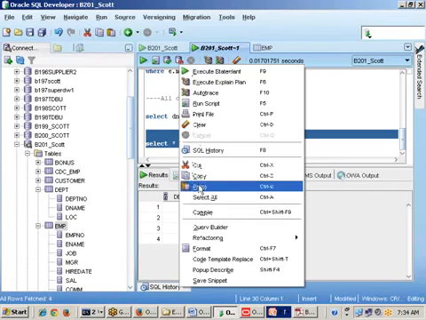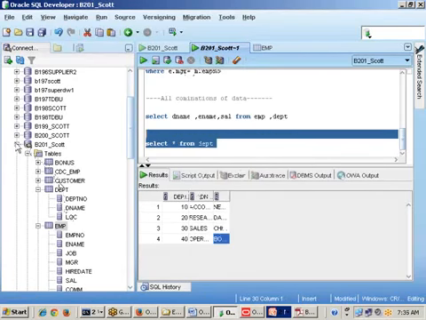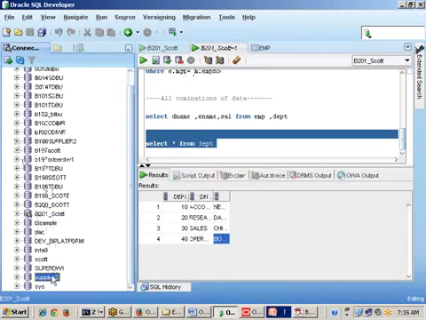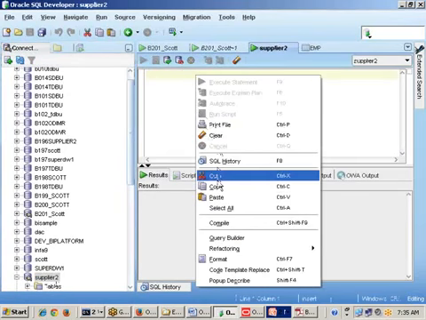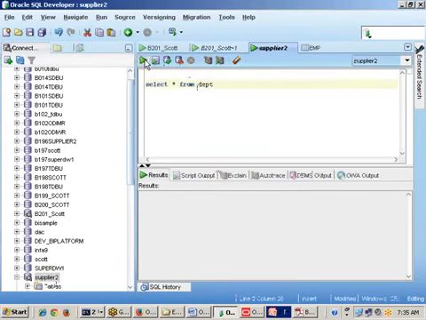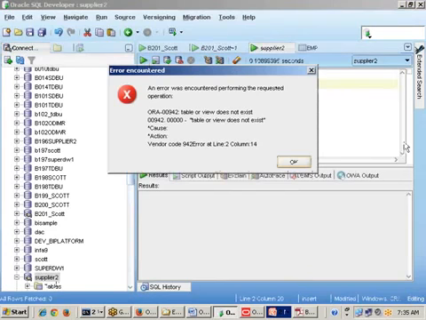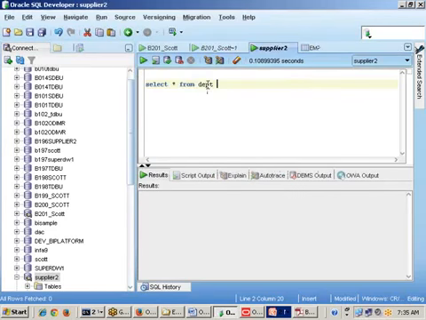Same query I am taking, copying, and going to one more schema. The schema is known as what, sir? Supplier 2. Double click on Supplier 2, then I paste it here and execute this one. Now are we getting an error or the data, sir? We are getting the error. Why are you getting this error? Because the department table is not available in Supplier 2.